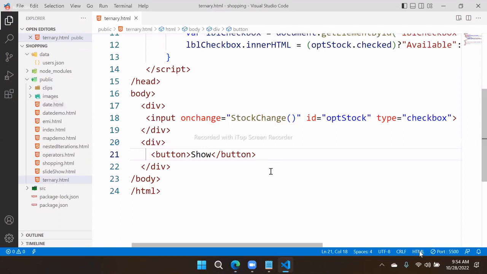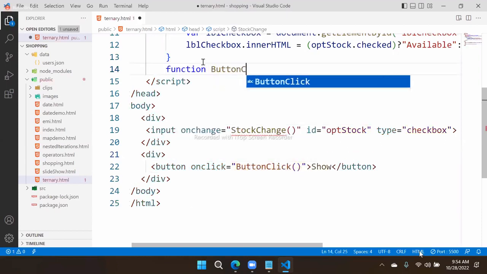How do you know the second time it was clicked? Generally a button has only click. How do you know the first time clicked is hide and the second time clicked is show? Is there any event to verify whether it is the first time or second time clicked? No, click is always only one. So on click, here we say button click. What I am doing here is, just write a function buttonClick.